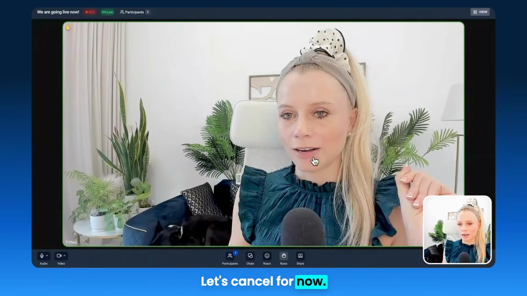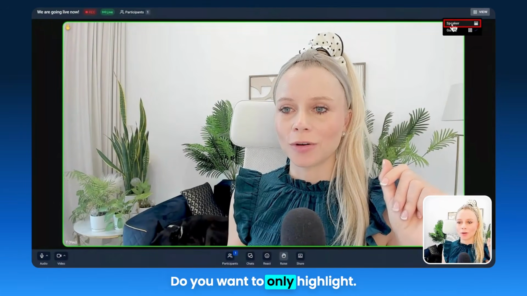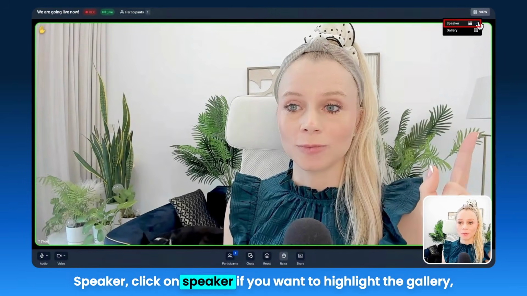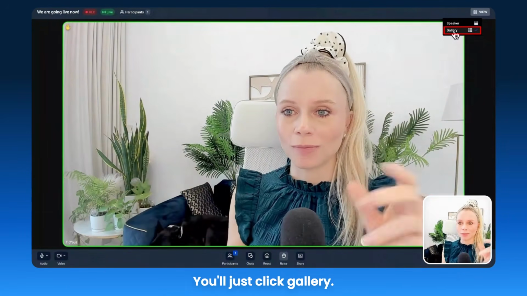Let's cancel for now. Then right here at the top right corner, you can also select the view. Do you want to only highlight the speaker? Click on speaker. If you want to highlight the gallery, which means everyone else in the meeting will also show up, you just click gallery.